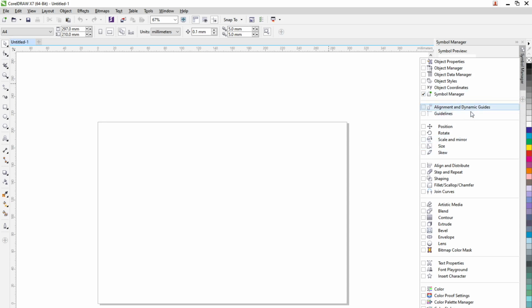Can you see these two options? Alignment guides and dynamic guides. These two are only settings. There are no other options, we just have to do the settings. That's it. But I'll tell you how to use them. This is very important for designers. Most designers use this for their designing purpose. This is only settings, but it is very important for designers.